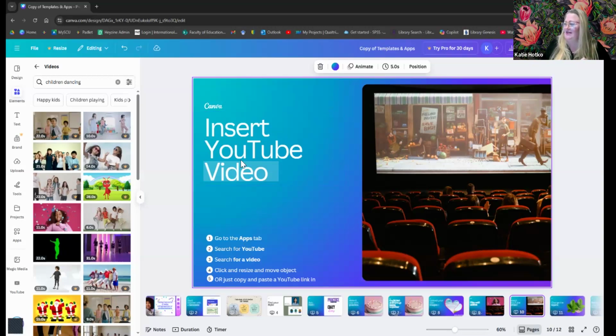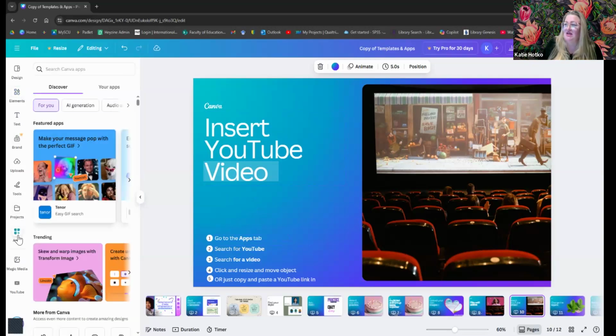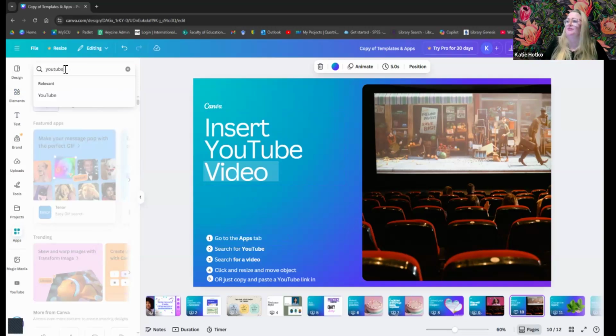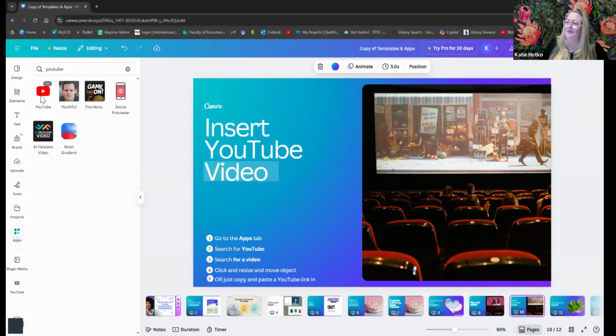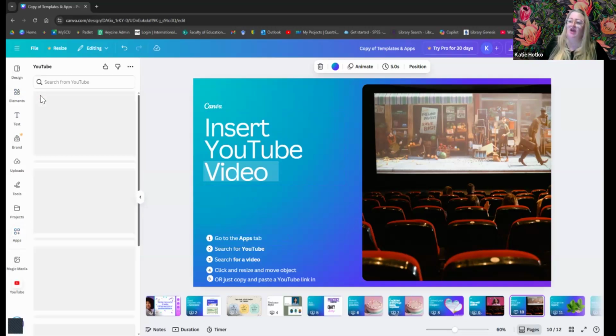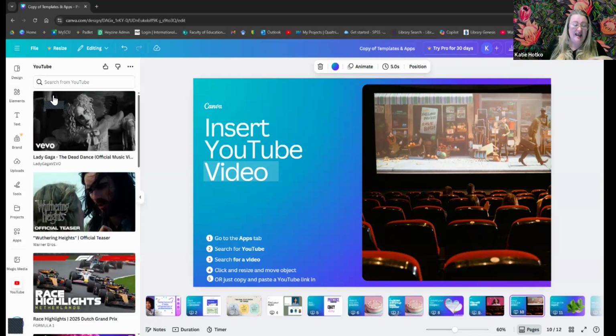I will show you and then I'll tell you when I get there. So what you need to do is go to the apps section. So we've been looking just within Canva itself, but there's all these different apps that you can use. So you go to the apps, which is the one that's down the bottom of all of those functions. And then you want to search the Canva apps. I'm typing in YouTube. And what you can do within Canva is search for the YouTube video that you would like to insert.